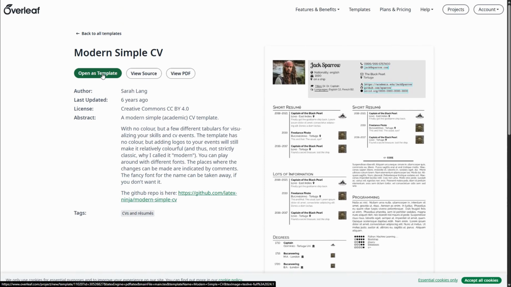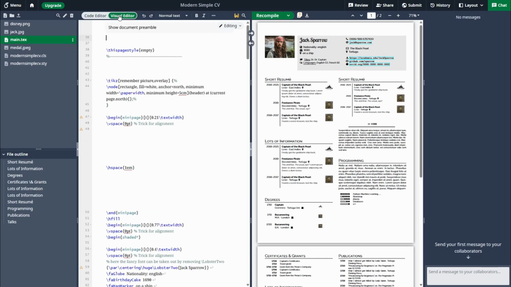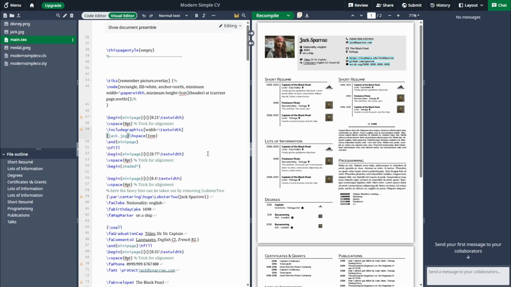Now you can work via the code editor here, but I would highly suggest going to the visual editor. Within the visual editor, you can much easier see what you're actually going to be editing. So if we scroll down on the left, it's going to show us what we can edit, or we can edit any of these lines, and on the right is the final product.